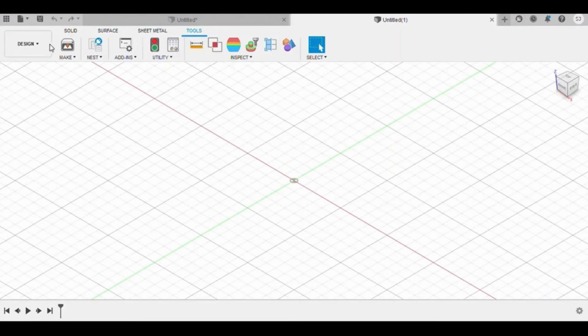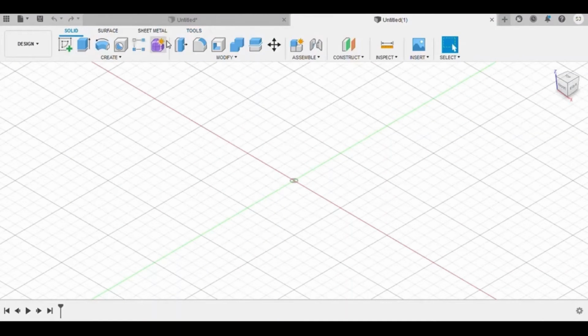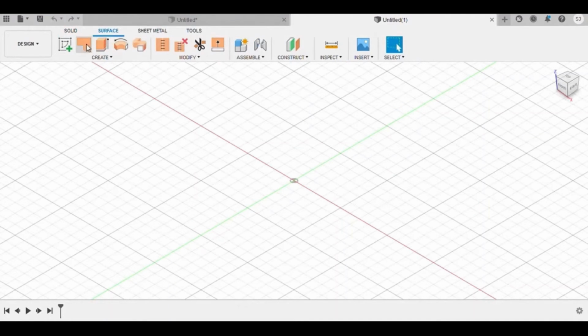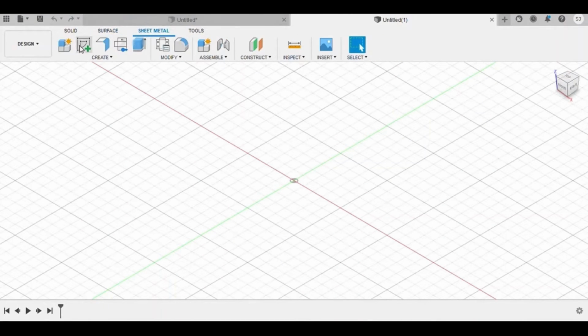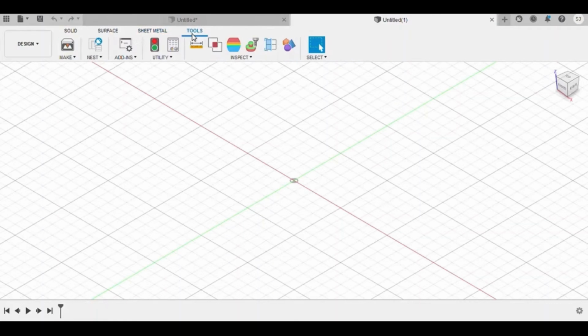So there's things up here: solid, surface, sheet metal tools. I can't speak today. There's tons of things you can create. Right now I'm just going through all of them. I don't really know why I feel the need to point them out to you, but just so you know they're there. A lot of people just get stuck on solid and don't go past that, and that's really sad because there's so many cool things you can do here that nobody ever uses.